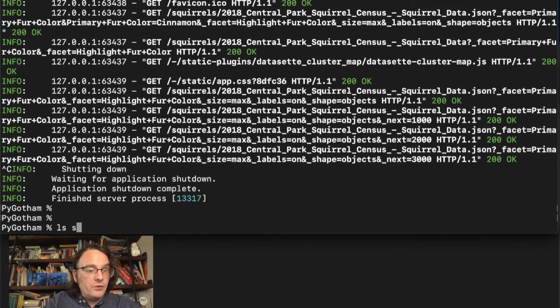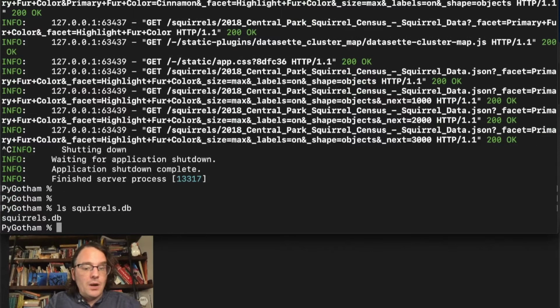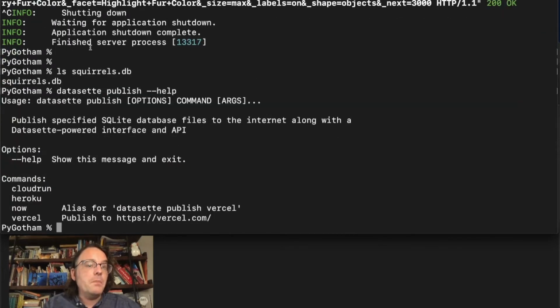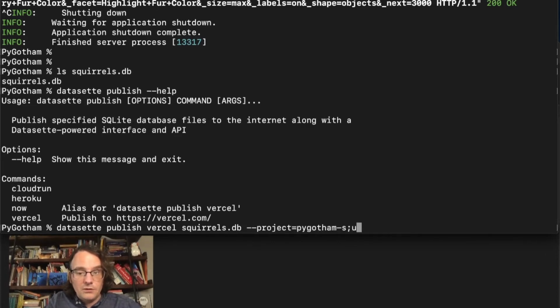So we've got a Sqlite database, and this is where another key feature of Datasette comes in, which is the datasette publish command. Datasette publish lets you publish databases online using Google Cloud Run or Heroku or Vercel. I'm going to use Vercel right now. So if I type datasette publish vercel squirrels.db, I need to give it a project name. I'm going to call it PyGotham Squirrels. And I know that I want to install that datasette-cluster-map plugin as well.